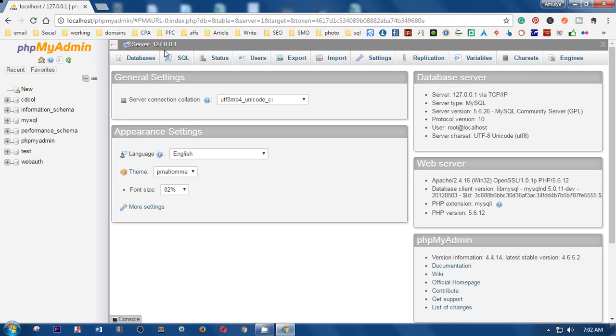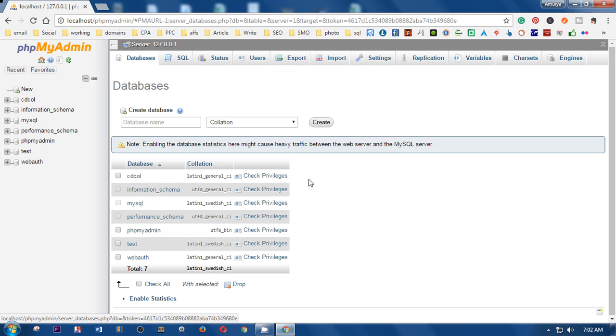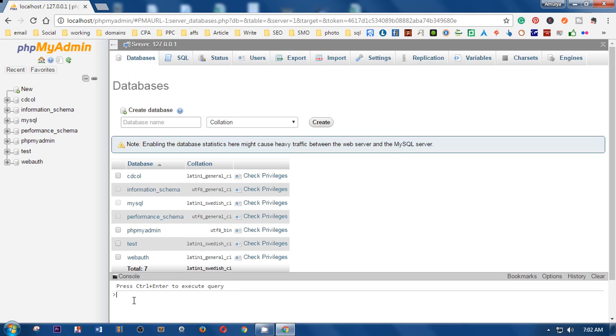Now to create a database, these are the tabs that you have. To create a database, you go on to the databases tab. And here you've got a few options. If you know much about MySQL, you can just execute the query from here, right? Otherwise, this is a very user-friendly interface.